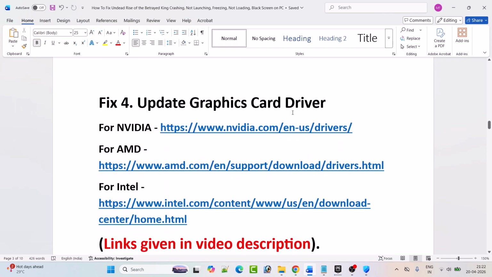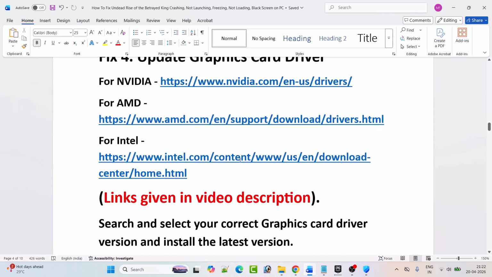Fix 4 is to update graphic card driver. So if you have NVIDIA graphic card, go to NVIDIA website. If you have AMD graphic card, go to AMD website. If you have Intel graphic card, go to the Intel website.